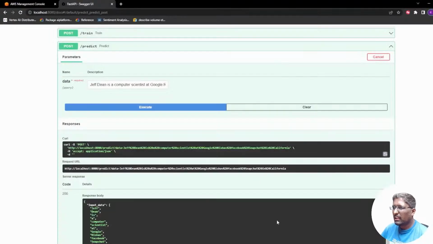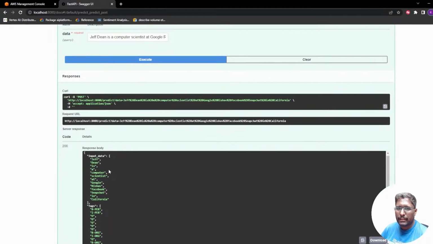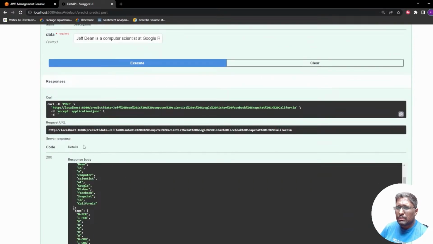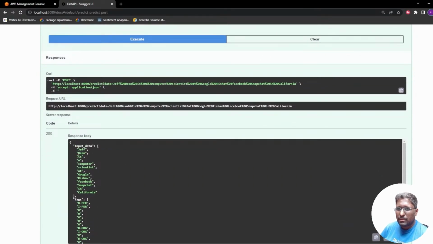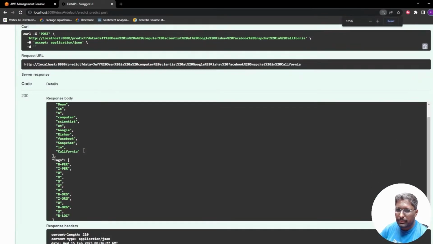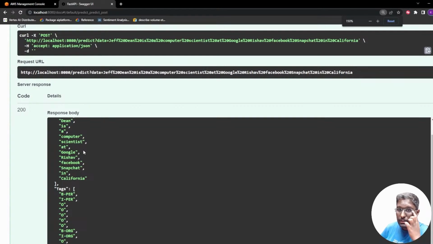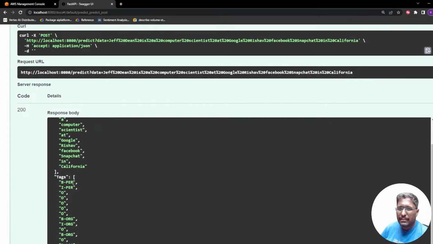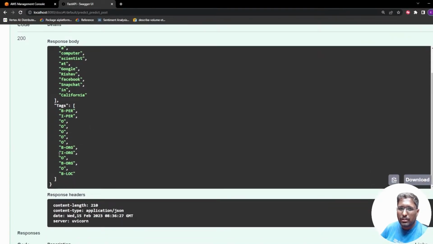Let me have a look at that. Hope you're able to see the screen. Under the text point, this was the sentence input data which we gave, and these are the tags, the NER tags, you can see. Let me zoom in a little bit again. Yeah, this is better. This is the input data which we gave, and this is the tag: B-PER, I-PER, O, B-ORG, I-ORG.